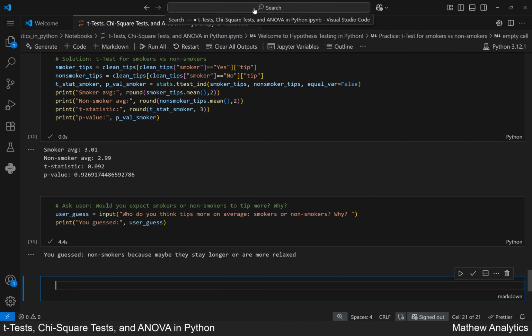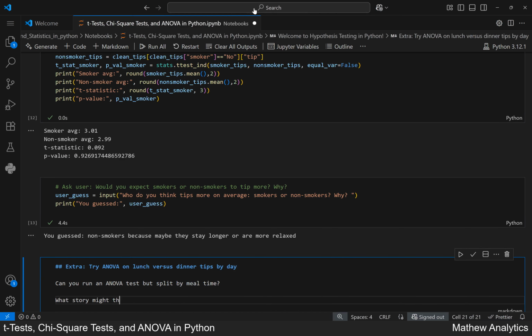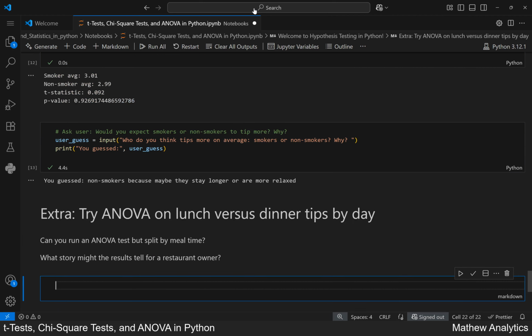Extra, try ANOVA on lunch versus dinner tips by day. Can you run an ANOVA test but split by meal time? What story might the results tell for a restaurant owner? Running the cell now. Try split by day and time with Group B, then run stats.f_oneway.